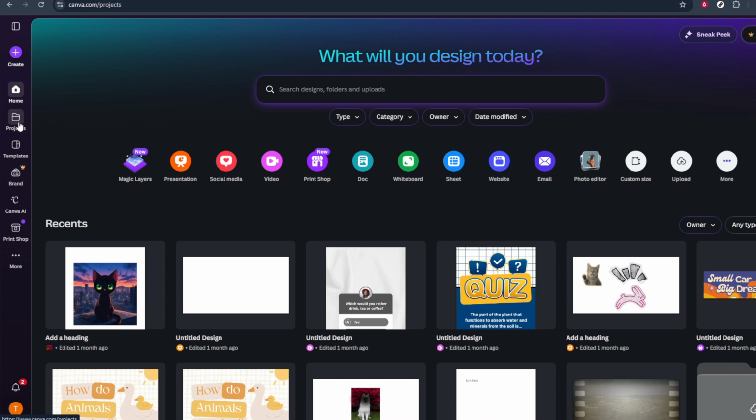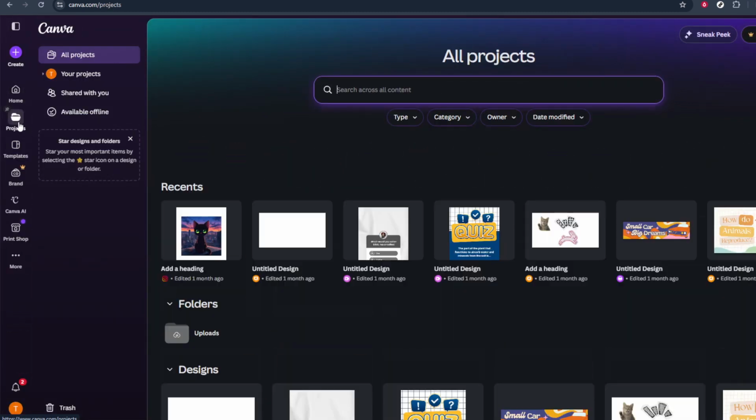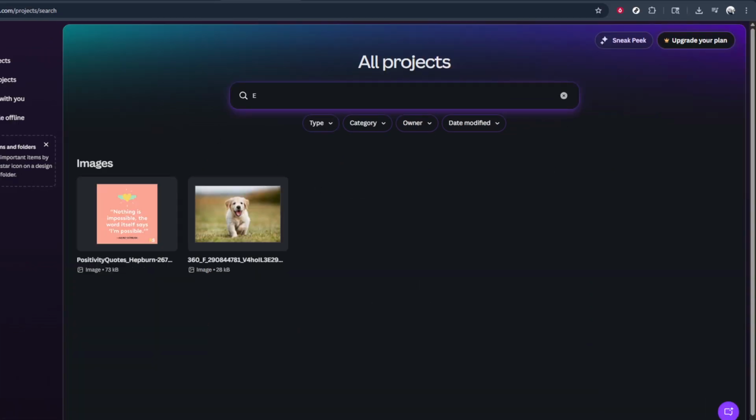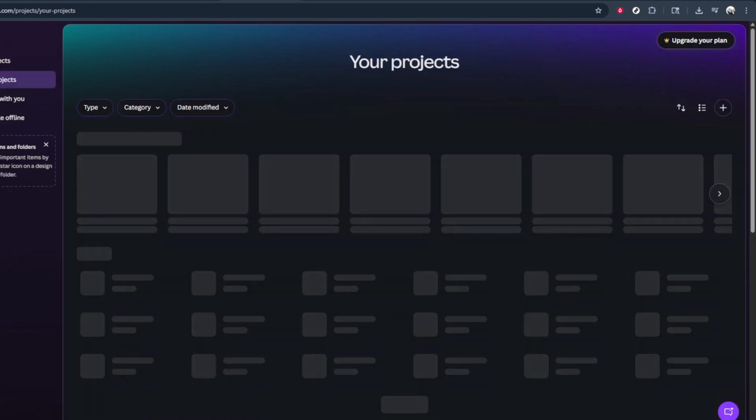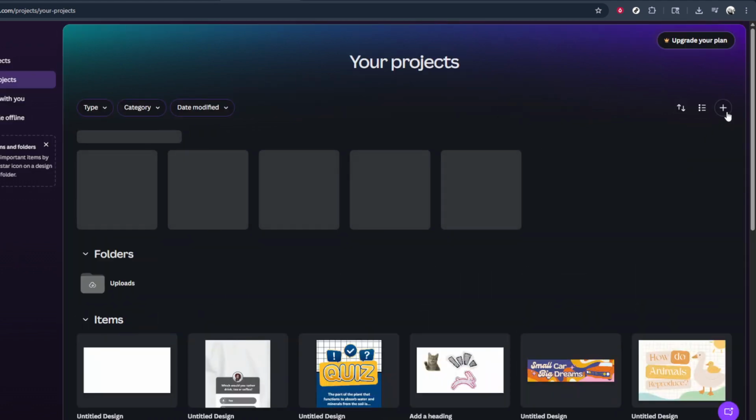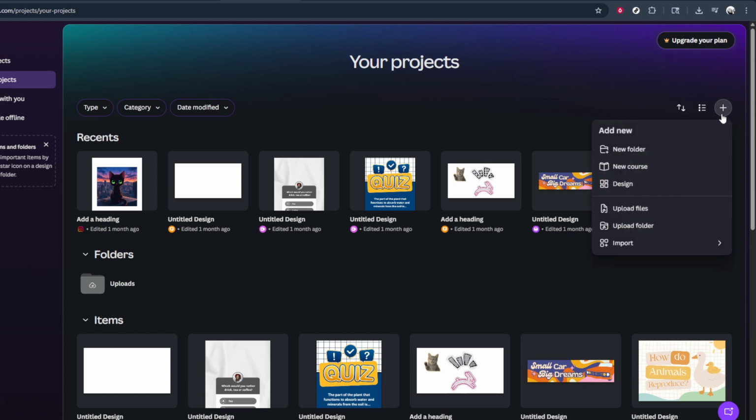First, open Canva in your browser and make sure you're logged into the account you want to use. From the main dashboard, look over to the left side of the screen. You'll see a menu with options like Home, Templates, and others. In that menu, click on the section labeled Projects. This is where Canva organizes all of your designs, folders, and uploads in one place. And it's also where you'll find the option to connect external sources like Google Drive.